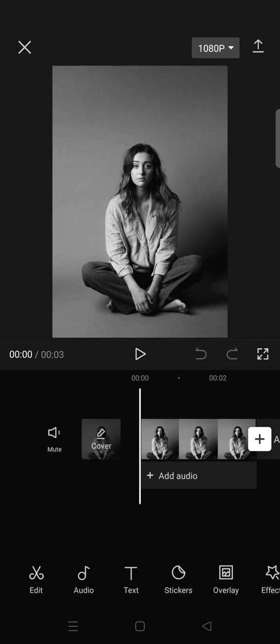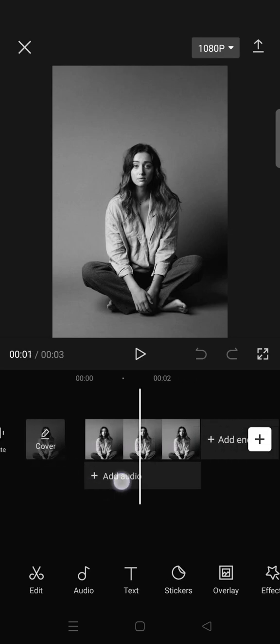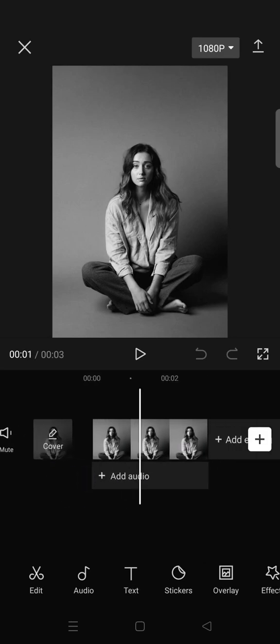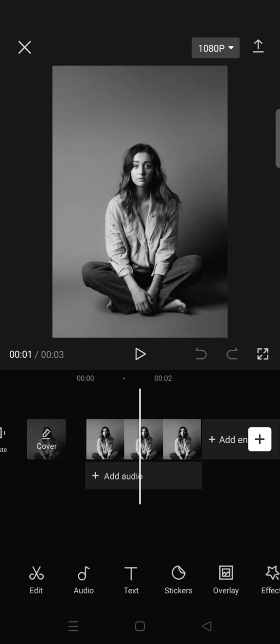In this video, I'm gonna show you how you can create a moving zoom pictures edit in CapCut. So first, just add your pictures to CapCut. Here, I'm only adding a picture, but you can always add more than one.